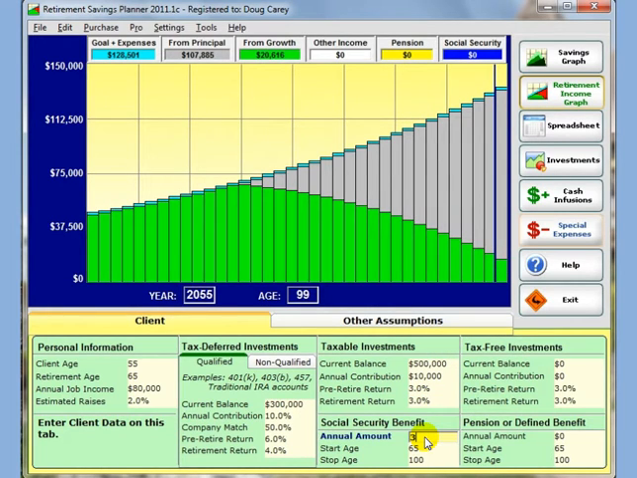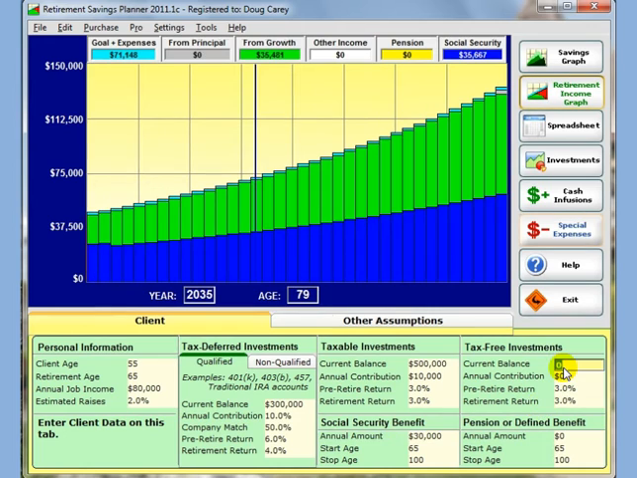We also need to enter a Social Security benefit assumption. We can help you estimate what your Social Security benefits will be. We can do that outside of the software. There's also room to enter tax-free investments or any pension or defined benefit assumptions. We are going to leave those at 0 for this demo.